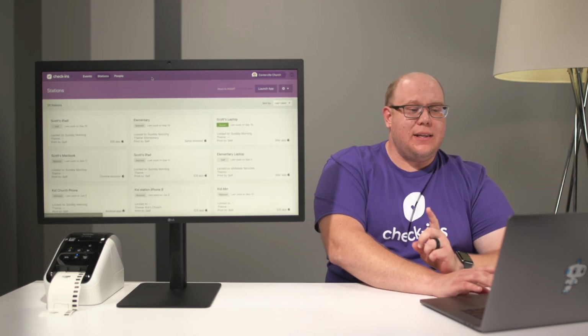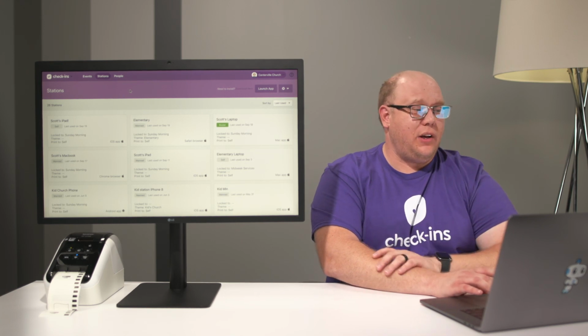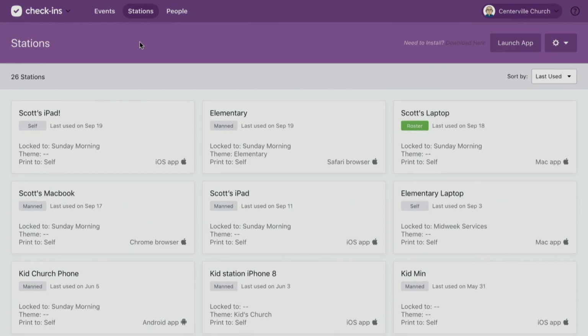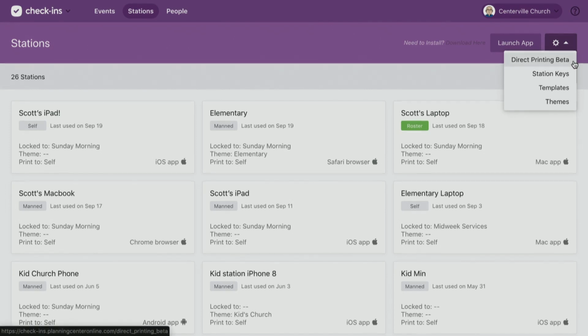First is this thing called direct printing. So I'm over here in the stations view. I haven't showed this yet, I don't think, but this is just a list of all the stations that have been created, and you can sort that list however you want there. But in the top right, there's this settings icon. There are a couple things that are just kind of shelved in there that don't really fit other places. The first one is this direct printing beta.